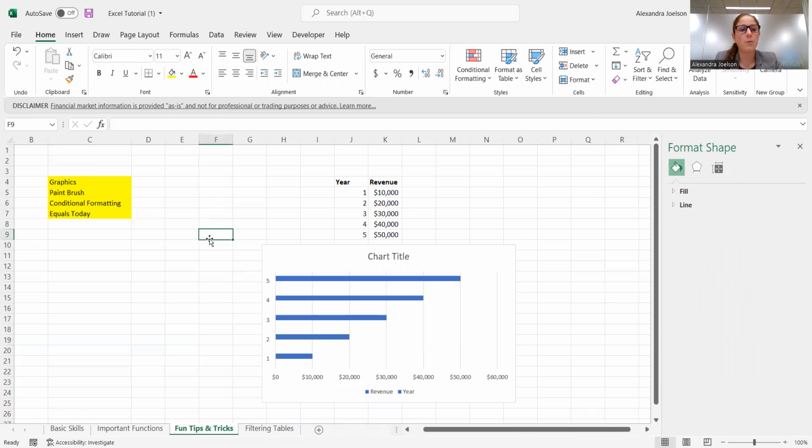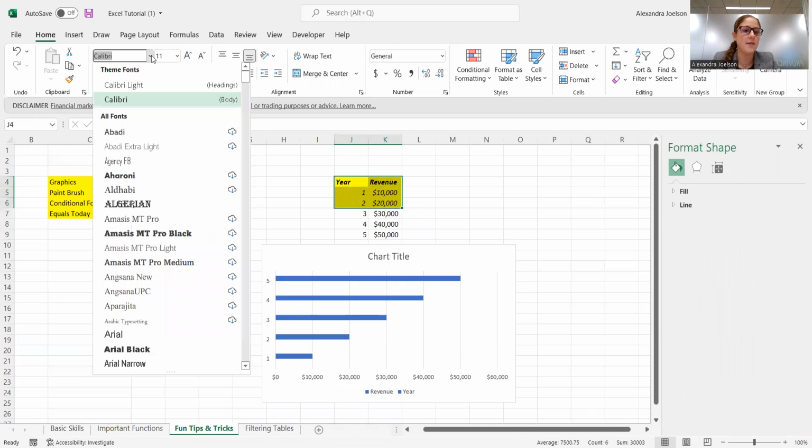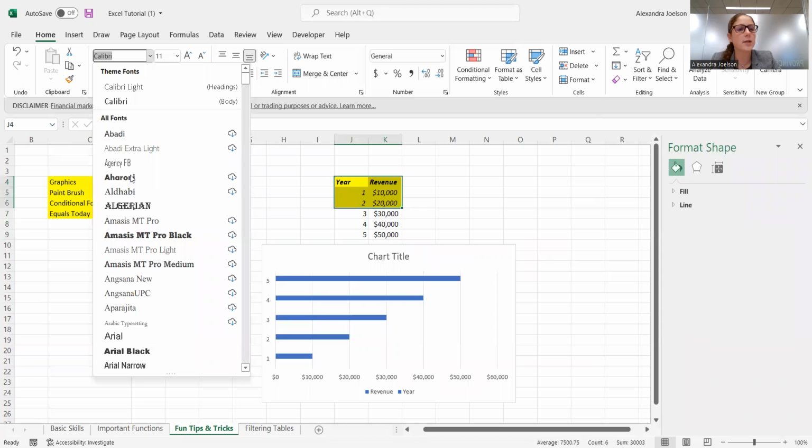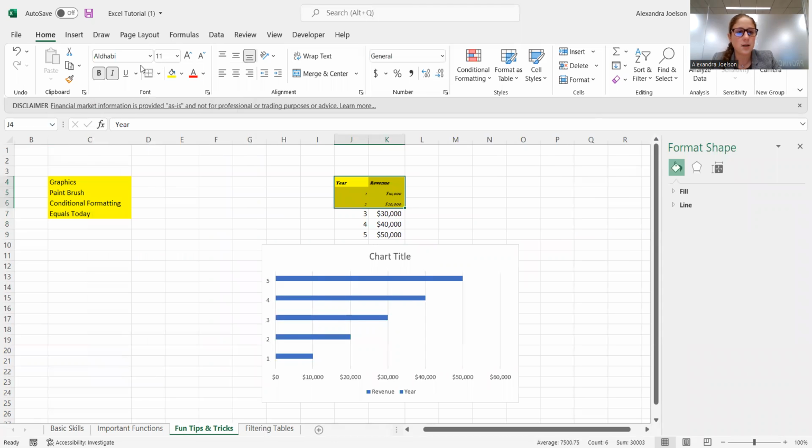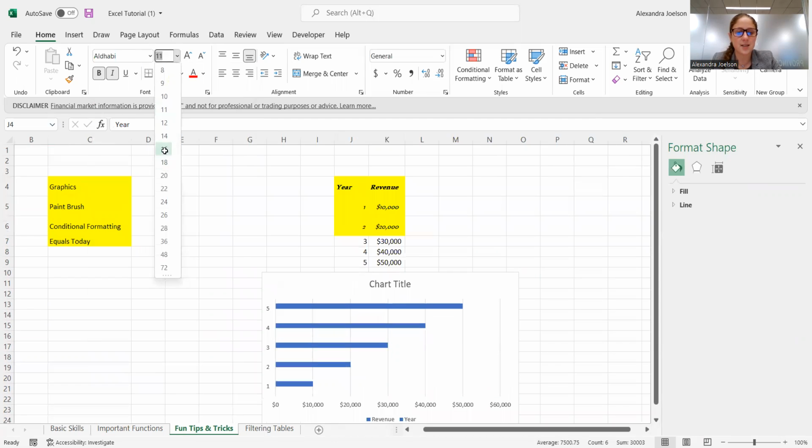One other quick tip I wanted to show you guys was Excel's paintbrush tool. So let's say I had a bunch of data, but it was messed up. So let's say these three were highlighted, they were italicized, and they were in some random font. And let's say size 16. And I really like how this looks. And I want the rest of my data to look like that.